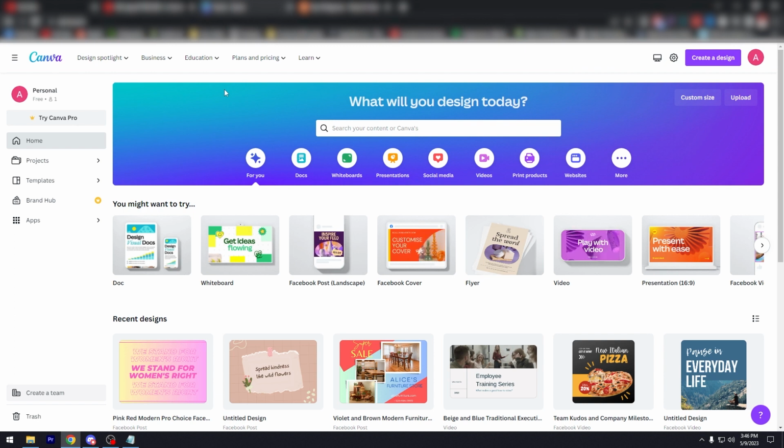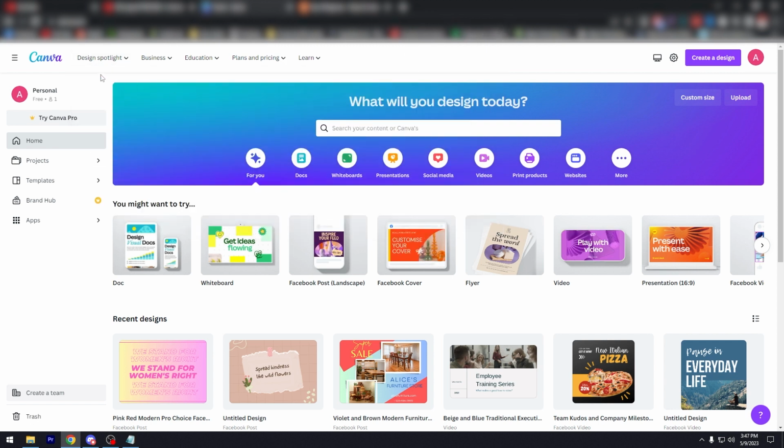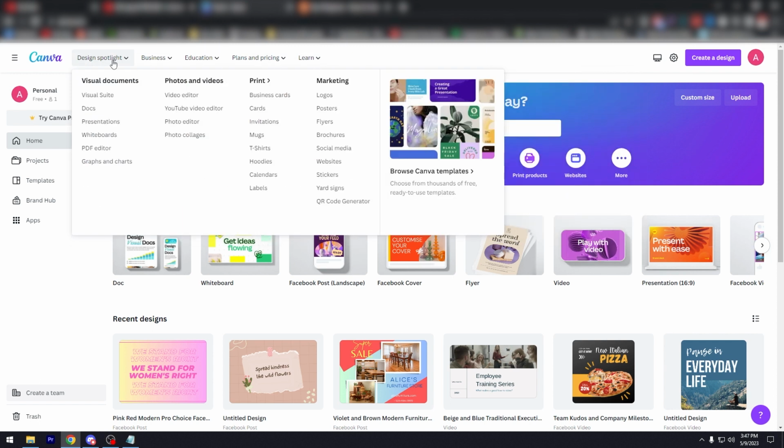So you're here because you want to know how to design mugs so that you can sell them maybe in your Facebook store, Instagram, Etsy, or any other online store. It's very easy, very straightforward, to be honest. Again, it would be better if you have Canva Pro. It's fairly reasonably priced.